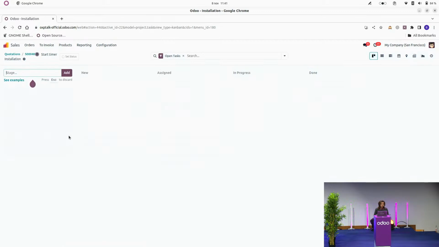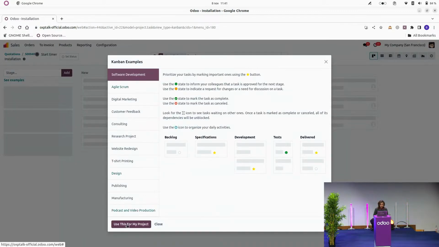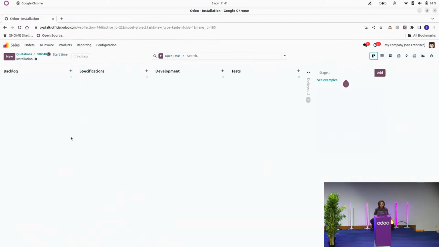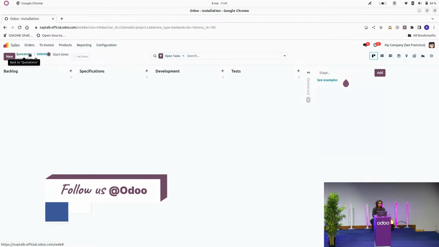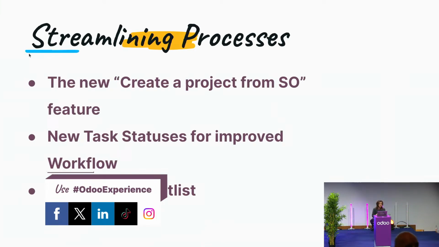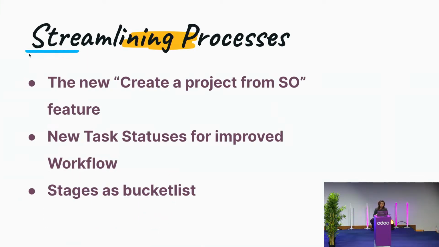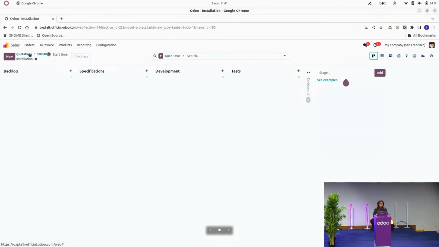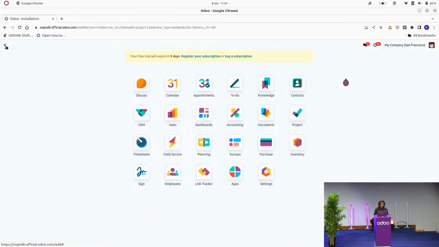And here I am in my project app. I can select the name of the different stages. For example, I will use these ones. Let's now move on to the next two items, which are, as you can see from my slides, task statuses for improved workflow and stages as bucket list. These two features, these two tools go hand in hand. So let me introduce them to you together.